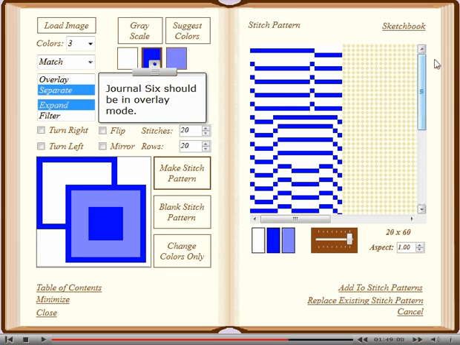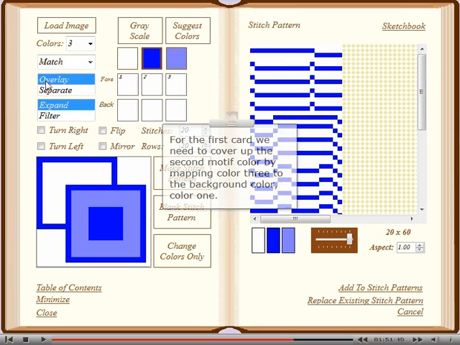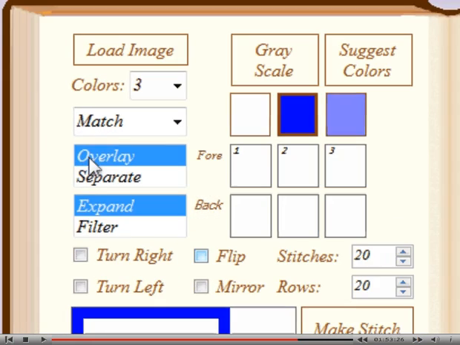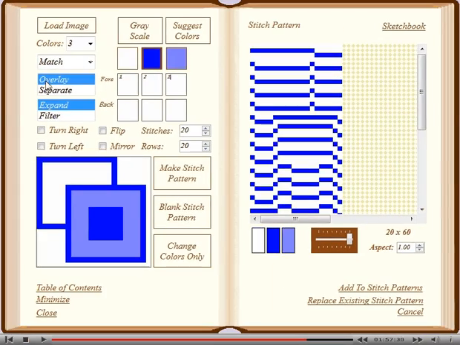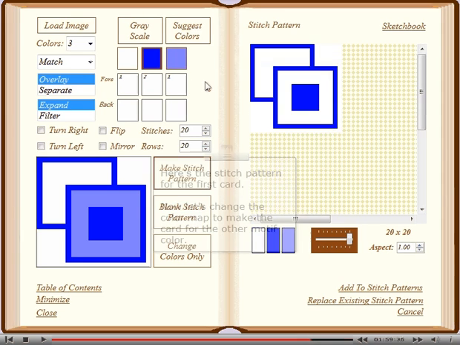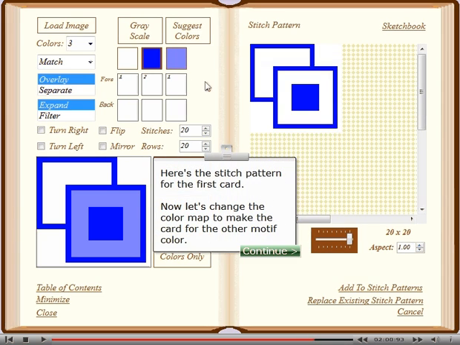Journal 6 should be in overlay mode. For the first card, we need to cover up the second motif color by mapping color 3 to the background color, color 1. Here's the stitch pattern for the first card. Now let's change the color map to make the card for the other motif color.